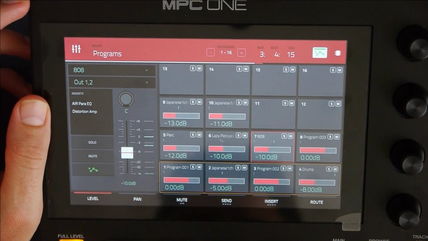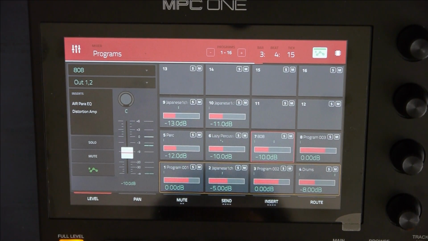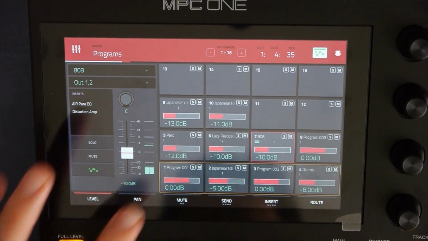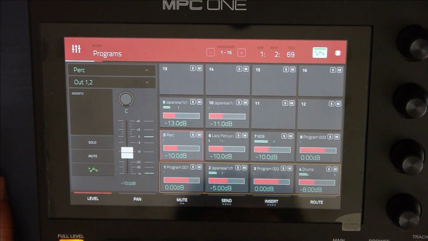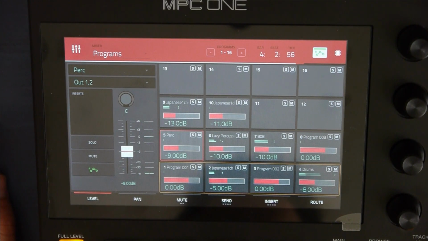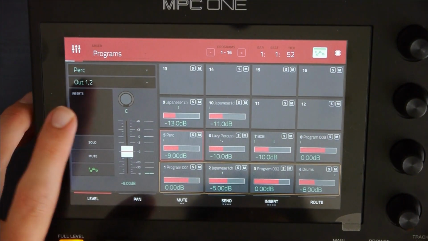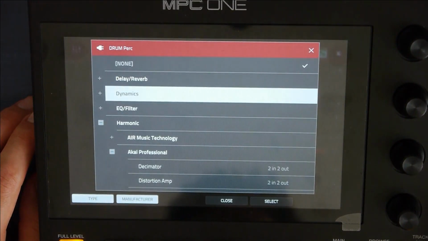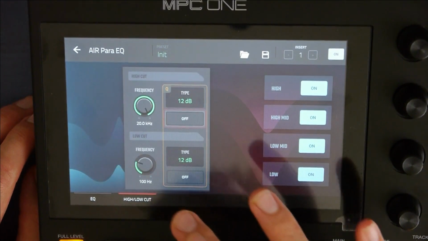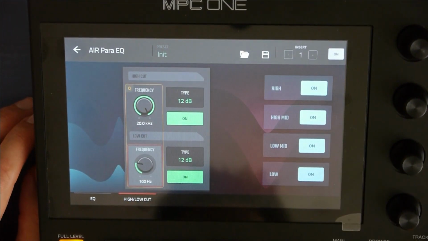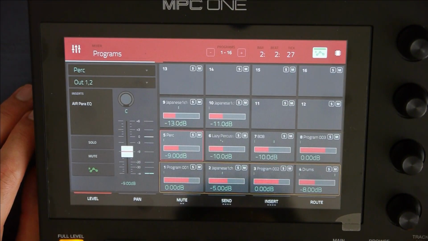Alright, let's go back and let's see what the percussion looks like. Make it a little bit louder maybe. Percussion program. Let's also put an EQ on that one, or like a high cut and a low cut, so it doesn't get muddy or something.